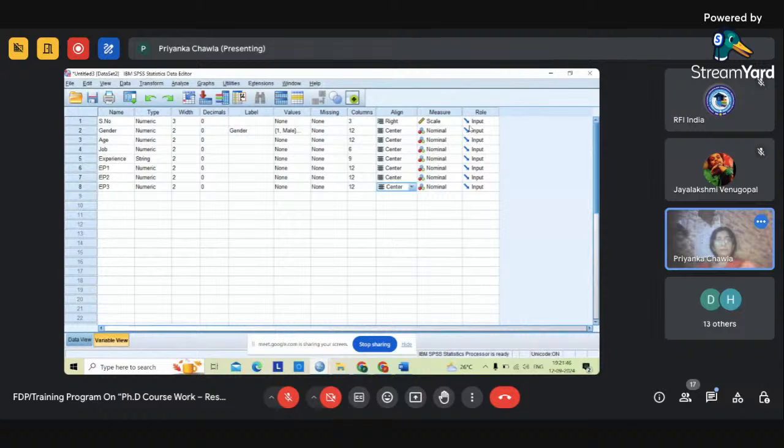Now you have to select the measure. Is gender nominal, ordinal, or scale? Just tell me. Nominal. Select nominal. Is age nominal, ordinal, or scale? Nominal, because we have assigned some number. Age, we have assigned some number. Job, private job, public job, so nominal. Experience, we have assigned some number. Nominal.